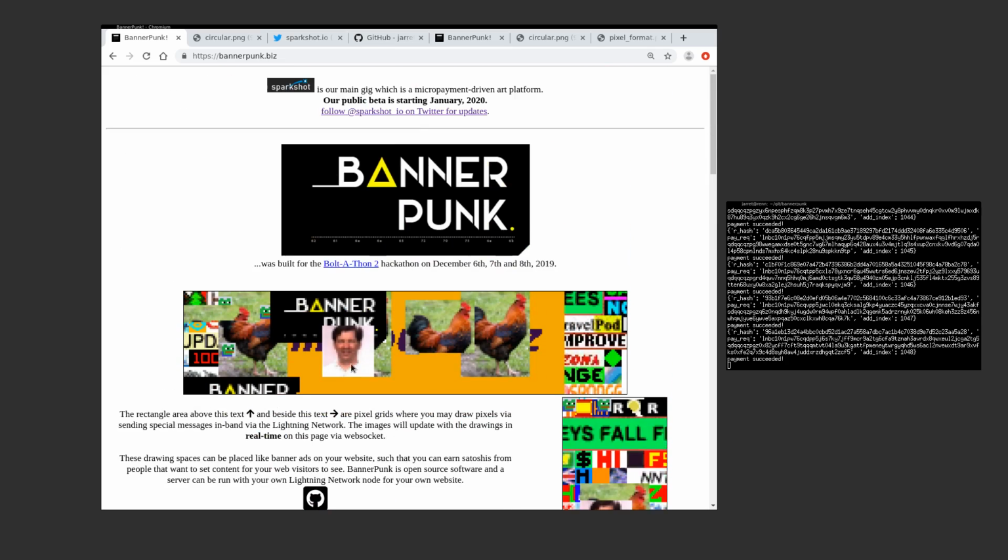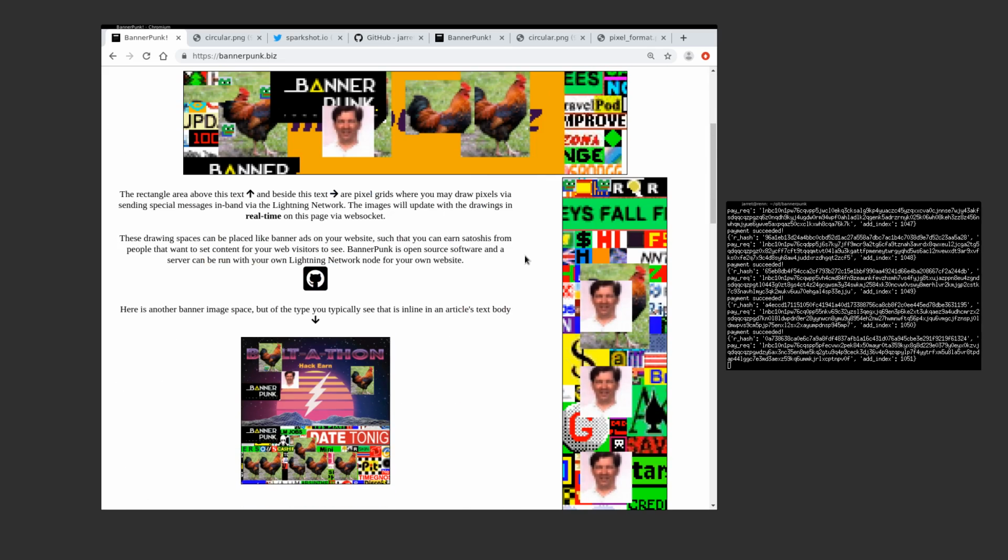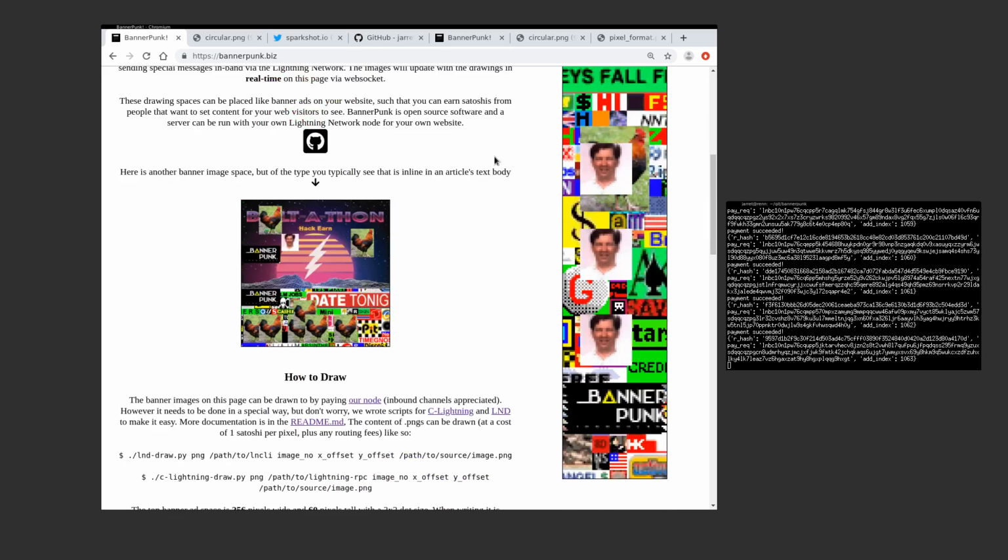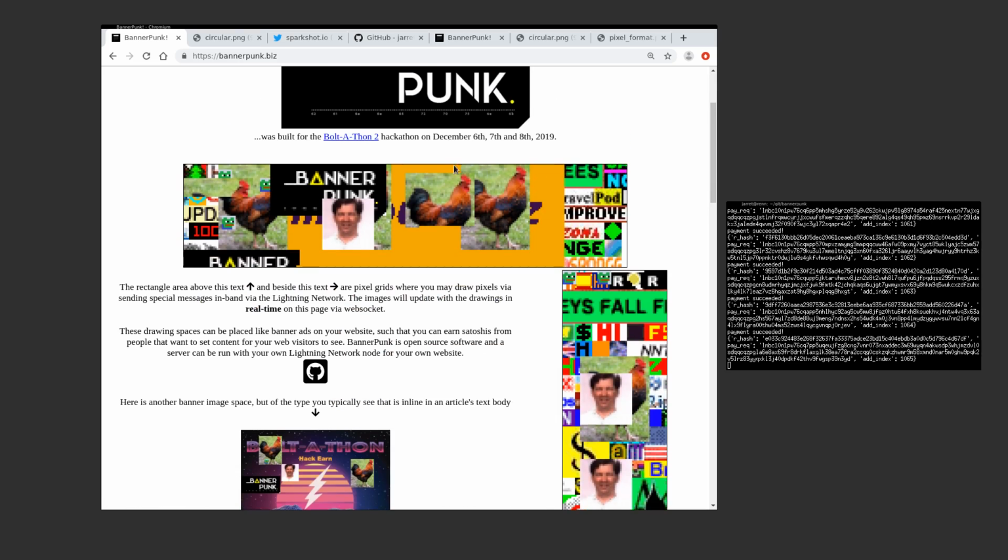So the idea there is, you host your own website, you put these banner spaces on it, and then if you're hosting your own Lightning node, you could add this as a thing on top. So see, this guy's finally coming in. You could be earning Satoshis to let people draw their logo on your page or draw whatever they want. So it's kind of a fun activity.